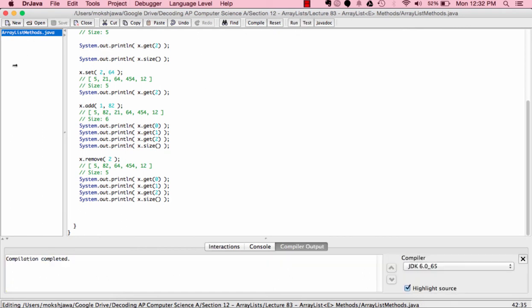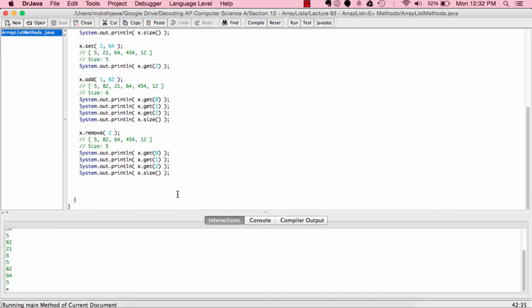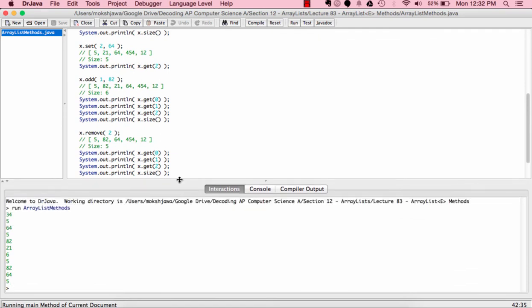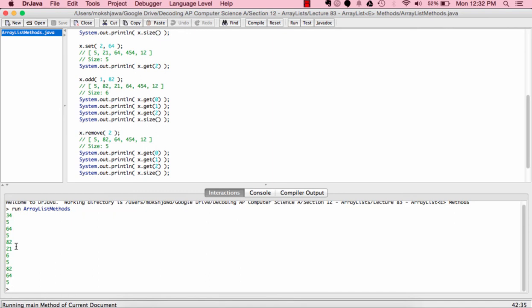So here we've compiled, and now let's run. And let me move this right up over here. So what's happened right over here is we got the 34, 5, and 64 from before, and we got the 5, 82, 21, and 6. Now these were the last four outputs, which were the most recent statements. So the element at index 0 is 5, the element at index 1 is 82, and the element at index 2 is 64, and the size is now 5 because an element has been deleted.